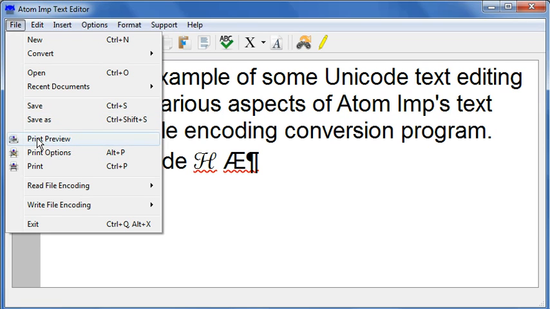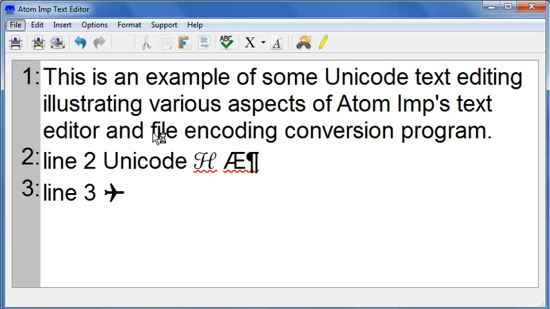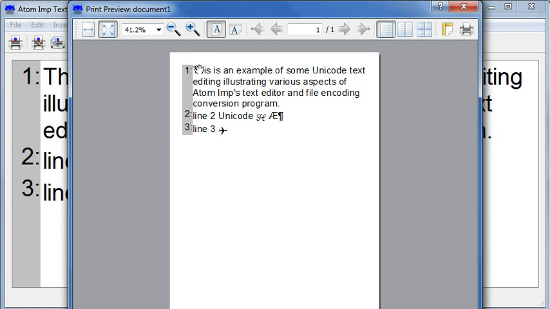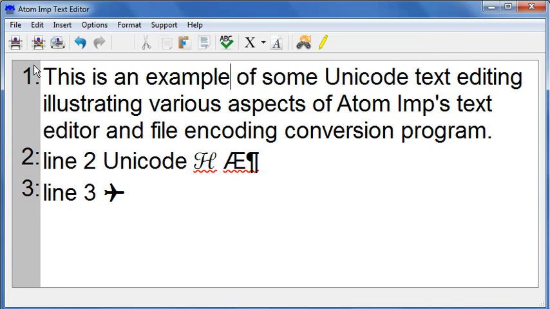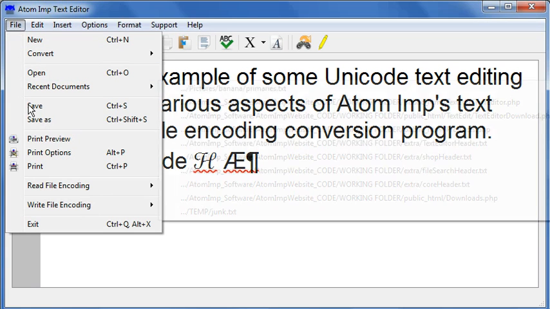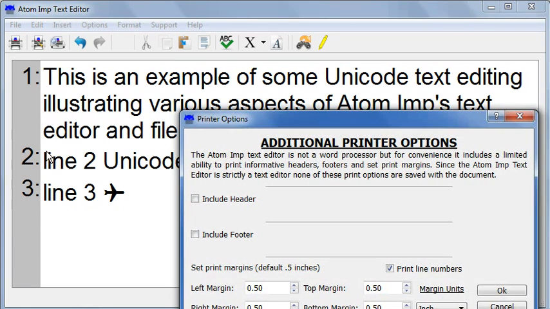We have a Print Preview option, which if you click it will show you a preview of what the print will look like, including with the line numbers. If you want to change the print, you have some print options. If you don't want the line numbers, you just click on the line number checkbox. You can set the margins and the margin units. You can also include a header and a footer.